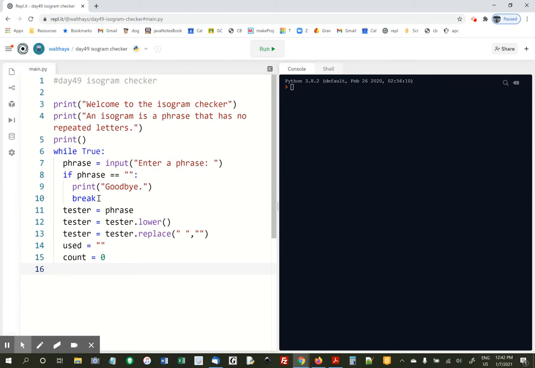And then I say do a for loop, for x in tester. So that's going to get each letter out of the variable tester, one at a time, put them into x. And then inside the loop, I want you to check if the current letter is in the variable used. So if x in used, that means we've already seen that letter. That means it's a duplicate. So we'll say count equals count plus 1.